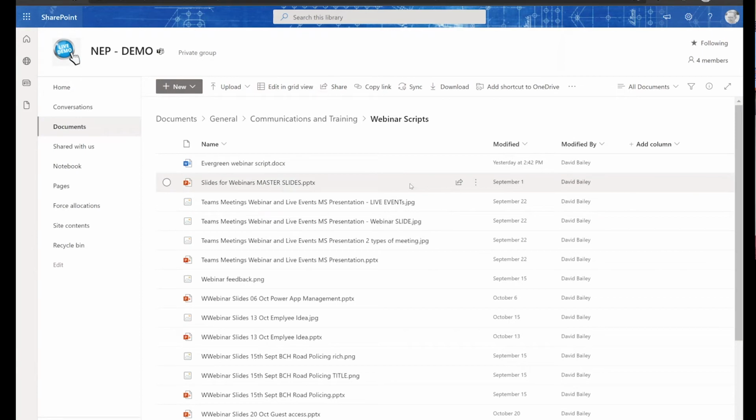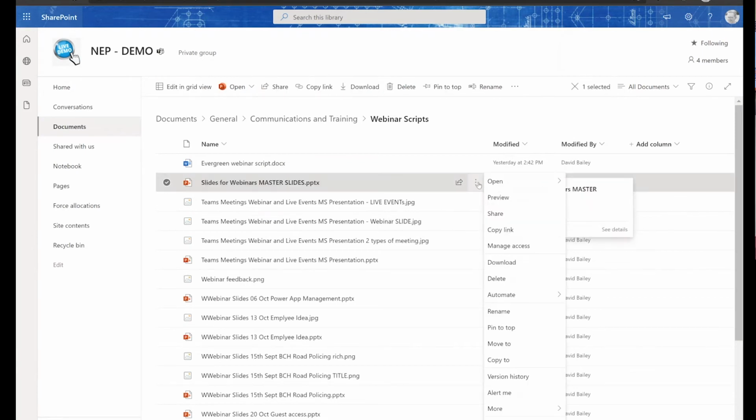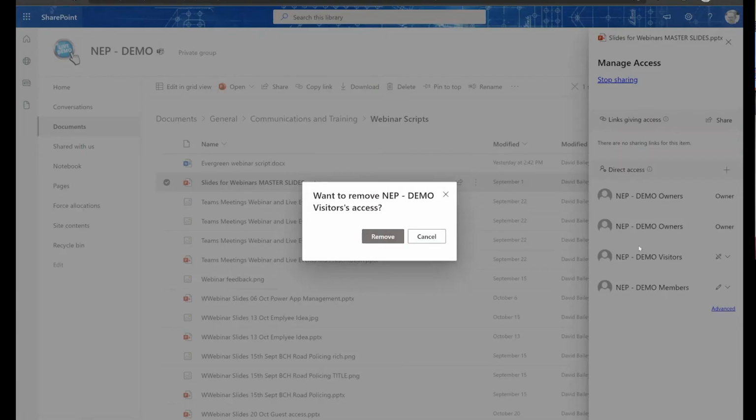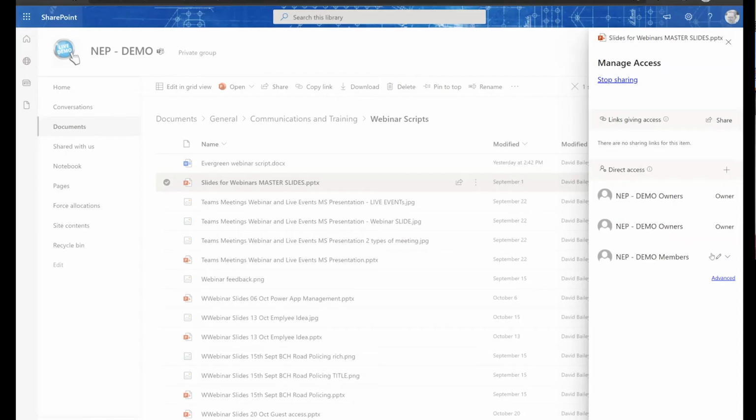And if I go into this slides for webinar masters, I can say, right, okay, then I want to manage access to that so nobody else can view that who's not a member of the team. Click that button, that's it, now it's gone. Only members of this team have got access to that folder. And again, you can be very specific on that and make it individual.